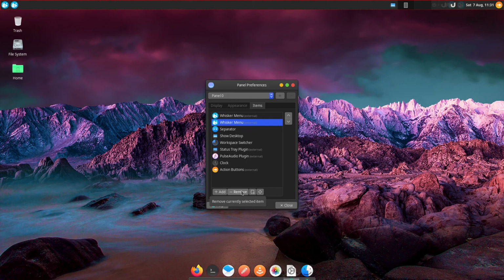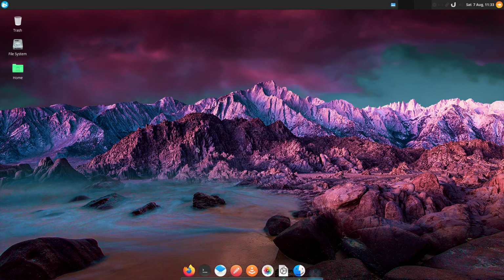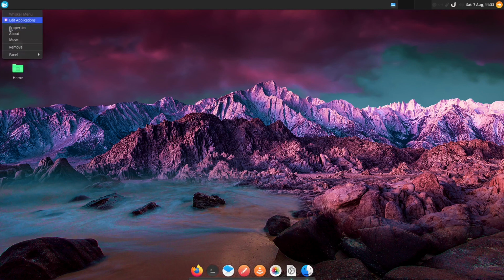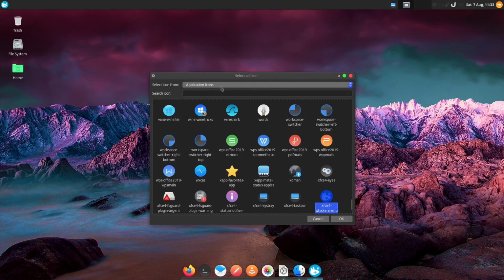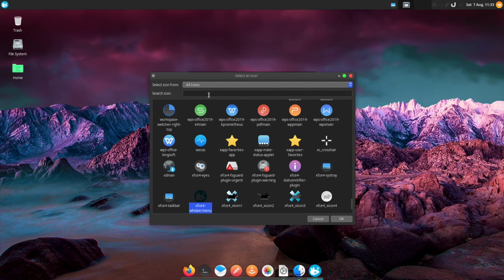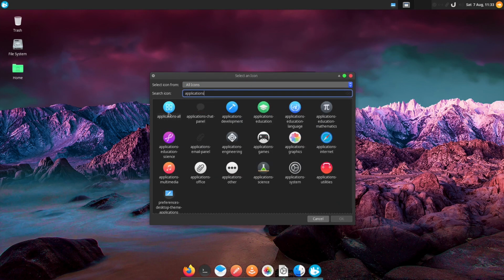I'll delete one of them because now I have two. To change this icon, right click on it, click properties, panel button, left click on icon image. Here you will see all the icons installed in this system. I'm gonna go to all icons, search for applications, and choose this.